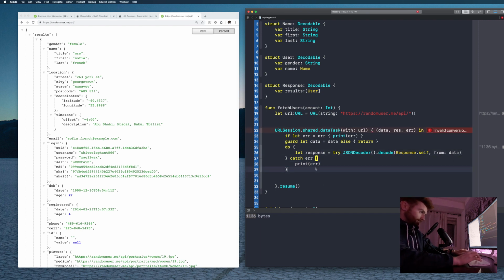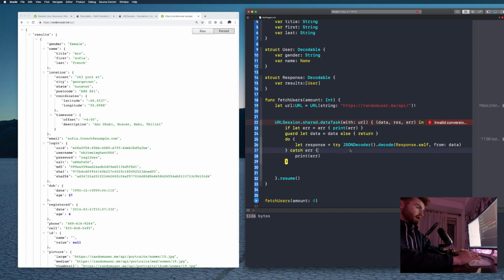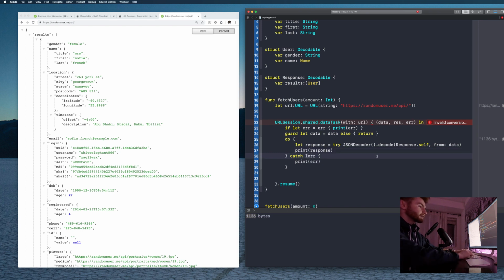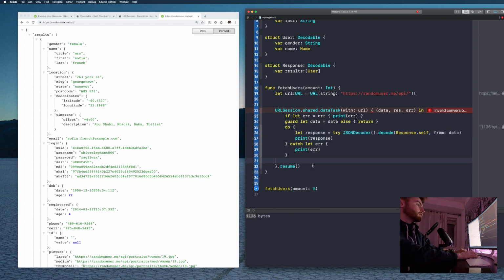Now what we're going to do is say, okay, if the response works, let's just go ahead and print response, okay? And we're going to say catch let error. Sorry, it's the wrong syntax. Okay, let's go ahead and run this and see what we get.